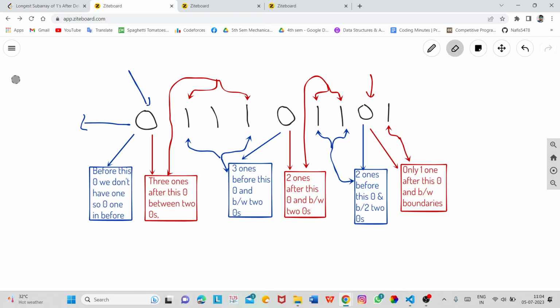So what we have to do now, you can see that basically our motto was that we have to get the sum of one before and one after. So for the zeroth, for this first 0, the answer is going to be 3 plus 0 is 3.